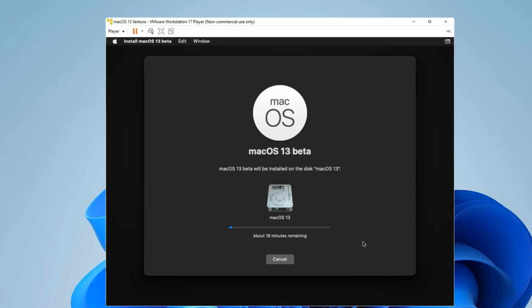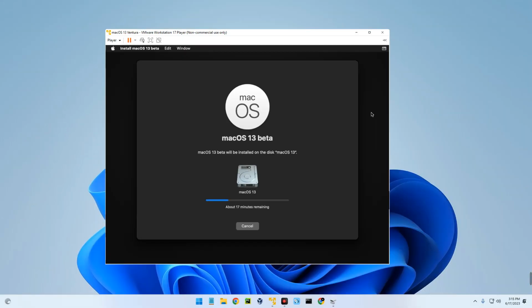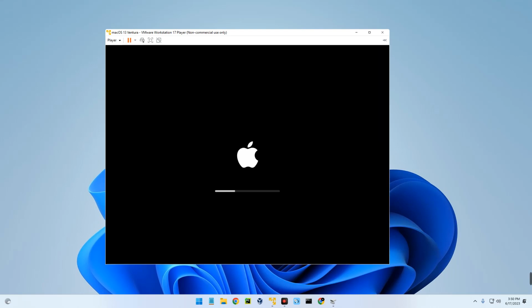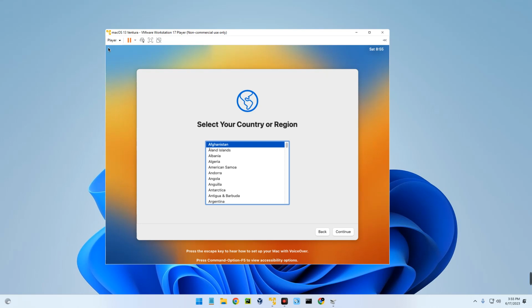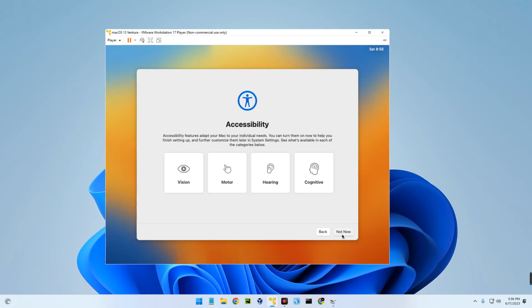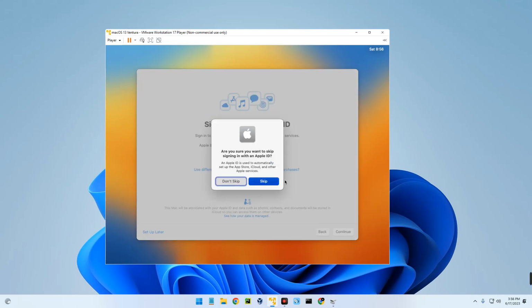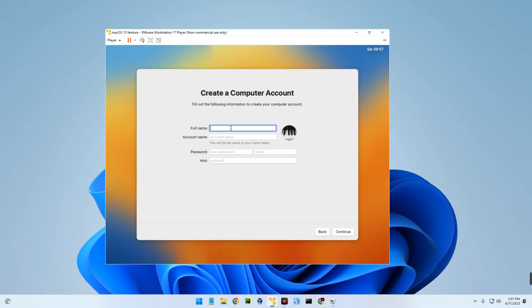Now this process may take about an hour or less, or sometimes even more. It all depends on your hardware. So you just have to wait patiently while installing. It may restart or reboot several times, but just don't do anything. Just let it install. Now we can begin the setup. Enter your country or region. Now we have to set up a user profile to access our machine.